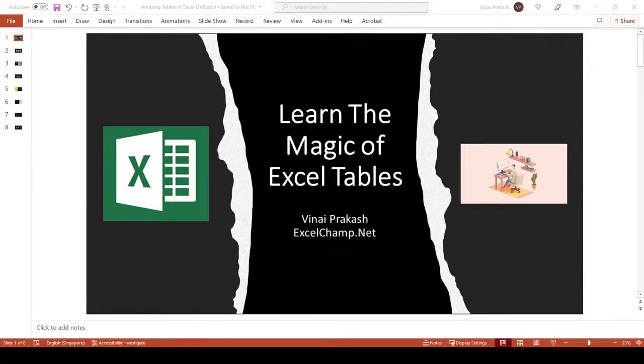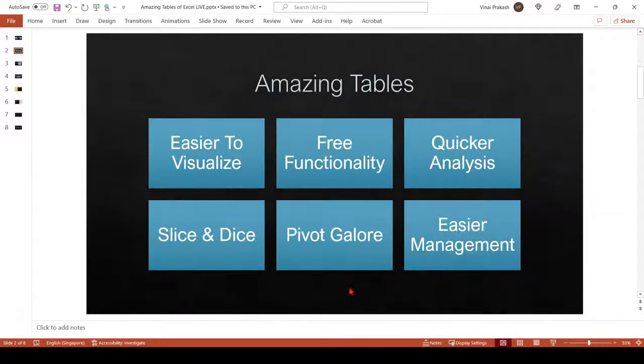Okay, guys, let us now look at the magic of Excel tables. So, first of all, I'd like to share with you that tables have been in Excel for a very, very long time, more than 15 years. But most of us are not familiar with this. So, I'd like to share how you can get started with the tables and how easy it is to get started quickly using the tables.